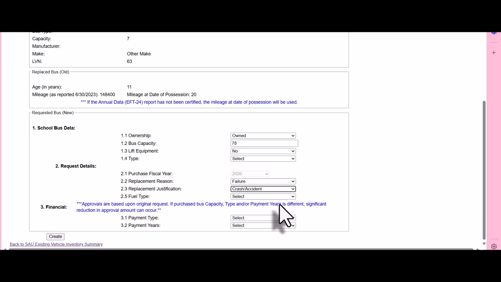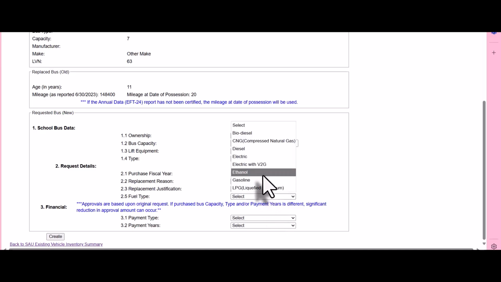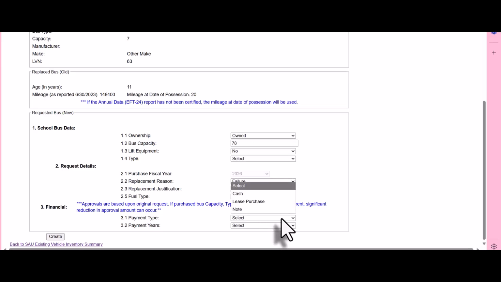Okay, so I'm going to say crash accident. And fuel type, let's go with gas. Right here. Payment type, I'm going to go with cash because I'm going to be getting money from my insurance company. So when you have cash, you don't have to fill out the payment years, okay? Because you're not going to have to finance it.